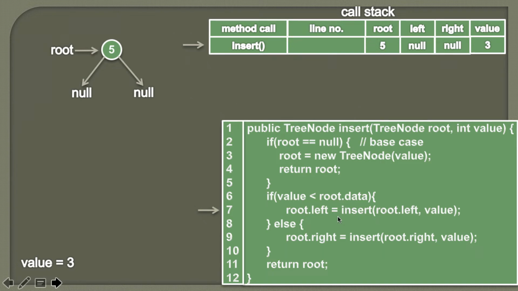So friends, here you can see we are again calling the insert method and we are passing the value as root dot left and the value which we want to insert. So on the call stack there will be a new insert method, and as there would be a new insert method, we will be leaving this insert method and we will again call the insert method. So we need to keep the track of the previous insert method.